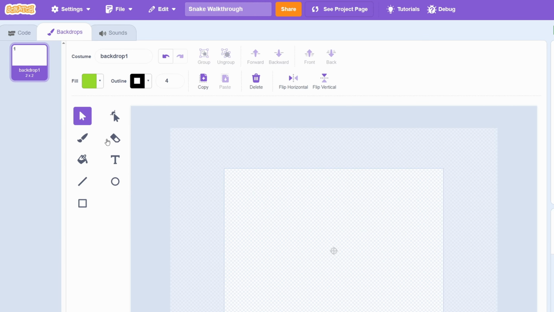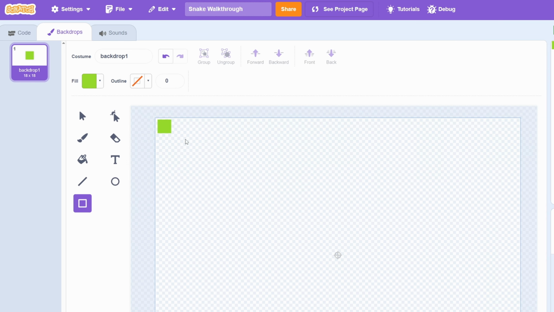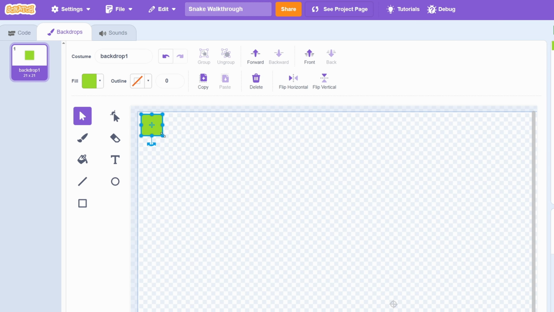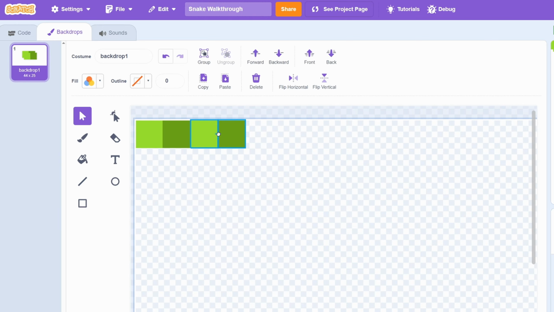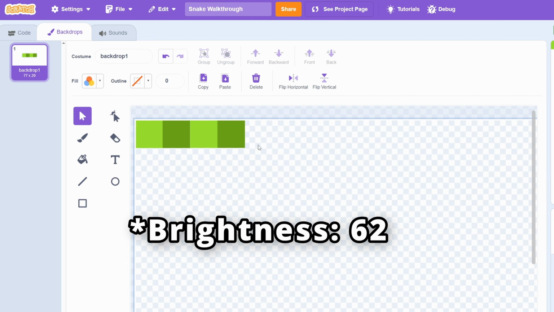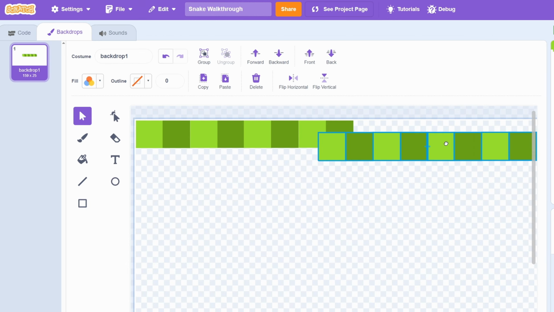It's important to get this right so the snake properly fits on the board, otherwise it may look off and cause problems with spawning the apples in. For the square's color, I found color set to 23, saturation at 79, and brightness at 85 works well. Now for the next tile, this should be the same color, but the saturation should be 85 and the brightness should be 83.